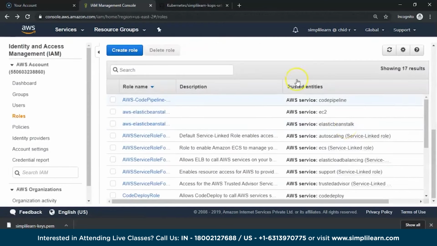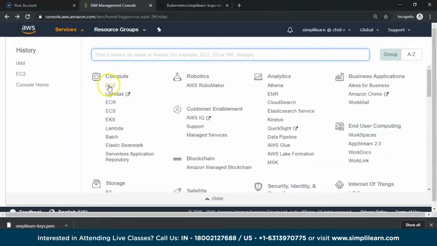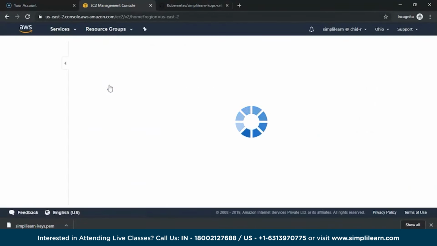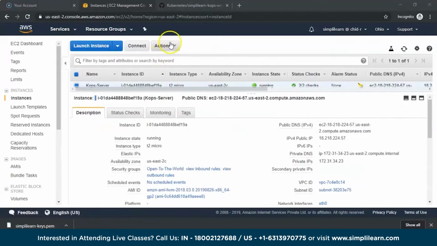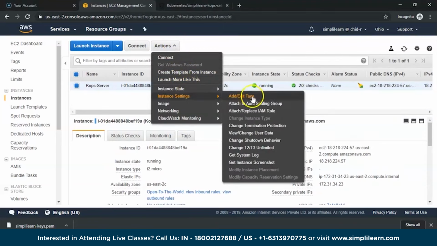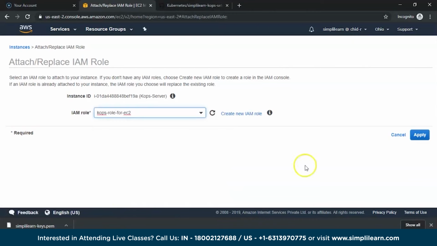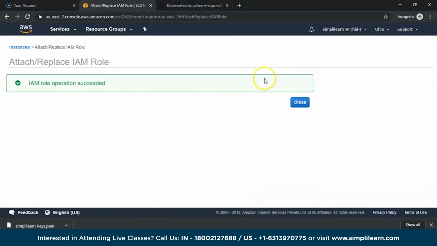So this would ensure that my EC2 instance from which I'm going to run my cluster would have all the prerequisite permissions so that it can go and spin up instances, talk to S3 buckets and all that stuff. Alright, now let us have our running instance powered by this role. So I will connect this role to my running instance. This is my EC2 instance that is running. I will say action, attach, replace IAM roles. There is no role as of now. I would want my KOPS role for EC2. This is the role that I created. So I want this new role to be assigned to my EC2.